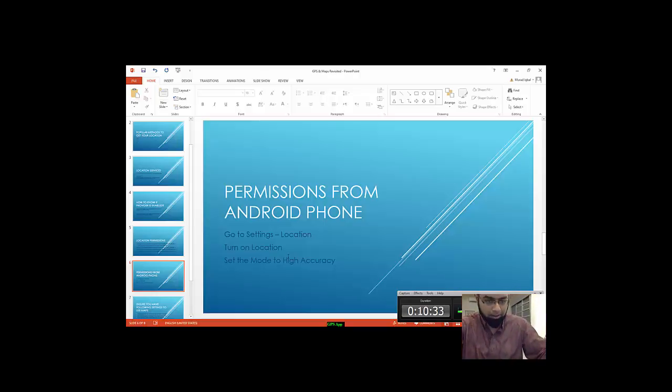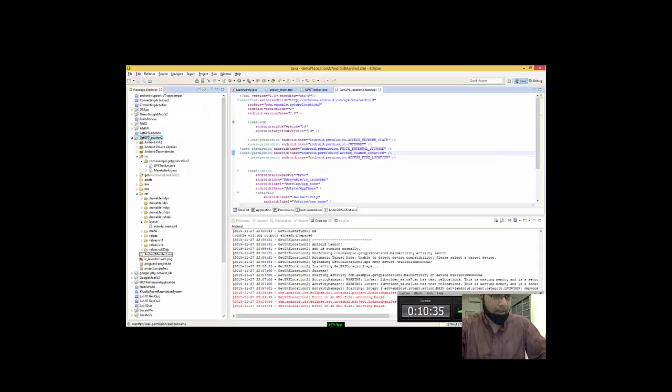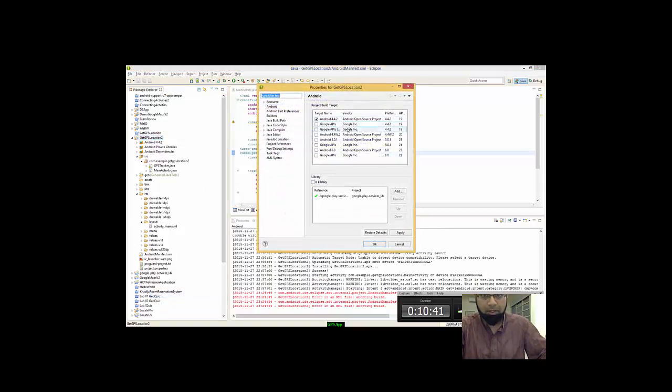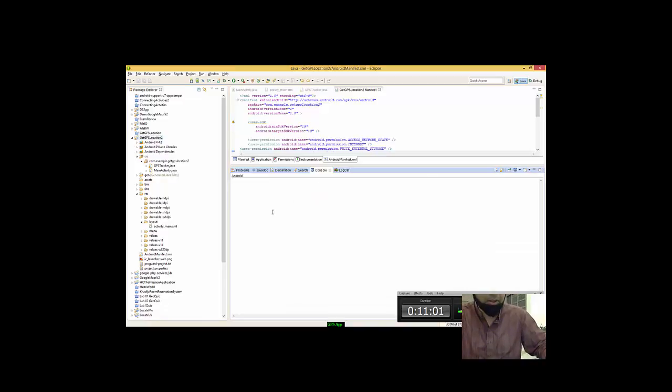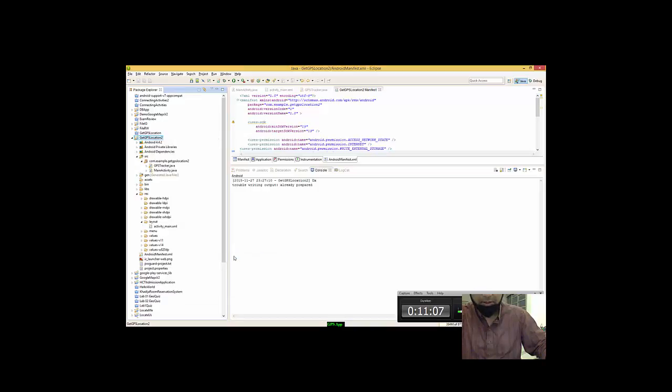So I'm going to go to my GetGPSLocation project, right click it, and make sure that you have the correct version of the API selected. You can use Google APIs 4.4.2 or Android APIs 4.4.2. This is what we are targeting at this point. Right, so let's clear the other errors or whatever the warnings are. And I'm going to right click, GetGPSLocation, Run As Android Application. When I do that, let's make sure the cable is connected correctly.